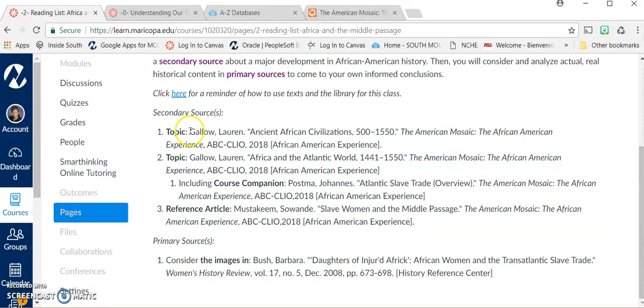So the very first thing you're reading is by Lauren Gallo, and I list here topic, right? You see the word topic. You also see the title. You see the name of the database in brackets, and then again we come back to that word topic.